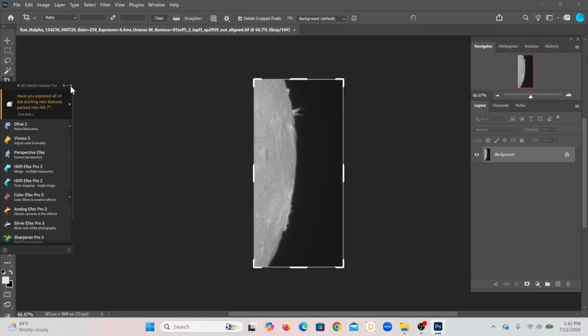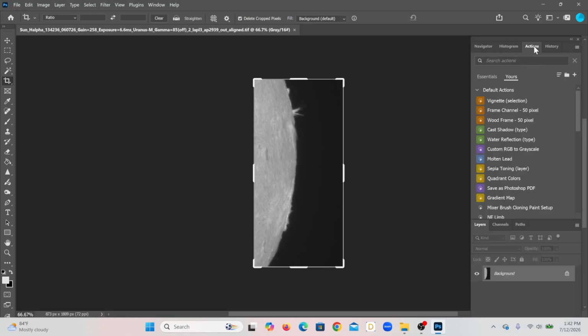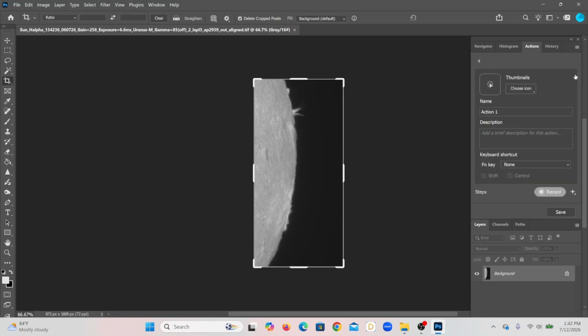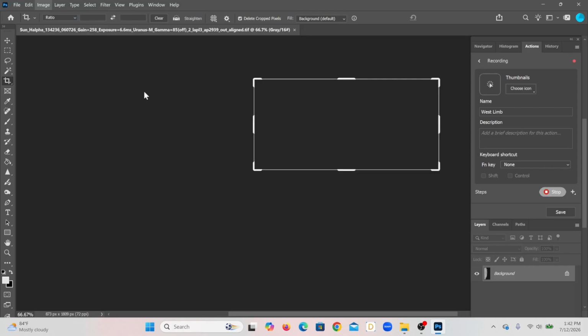And what I do in Photoshop is I build an action so that I can batch process all of this. So I'm going to add an action. I'm going to call it West Limb. And I just hit record. First thing I do is go to Image, Rotation, and we're going to turn it 90 degrees counterclockwise.